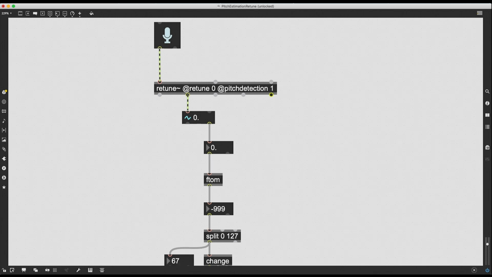And lastly, I want to talk about this last outlet of retune. There is some useful information that is being sent from this outlet. It sends out a list of the closest note, the closest pitch class that is being detected, and the deviation from that note in cents. And if I create a message box and if, whoa, it is still detecting the sound of my voice. Let's turn this off for now. If I connect this to the second inlet of a message box, it is going to display the data coming from here in that message box.